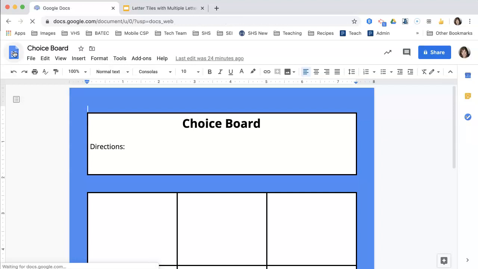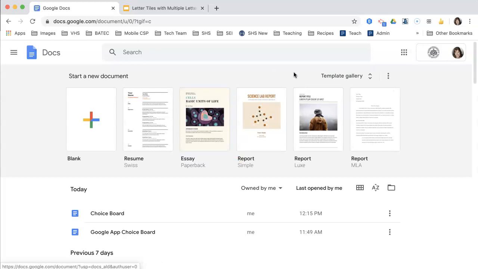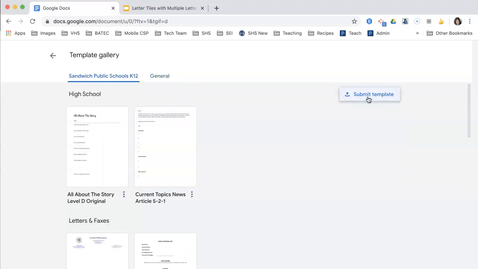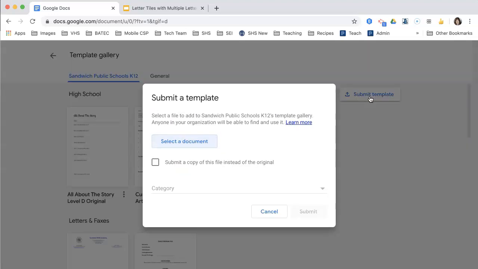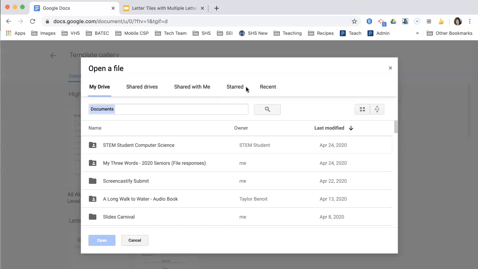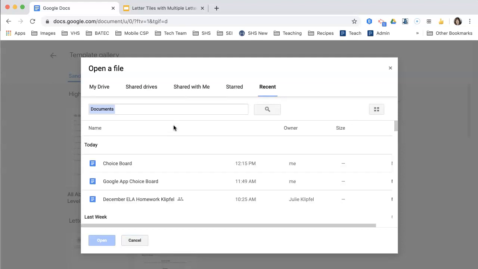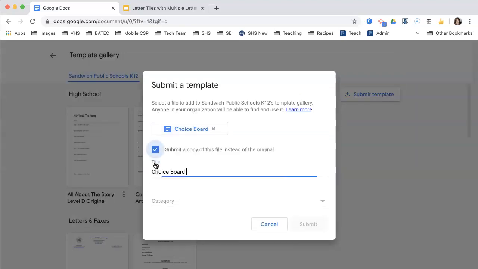I'm going to click the home button, and you can see it shows the template gallery here. I'm going to click on that and go to the sandwich one, and right here is the submit template option. I can click on that and select a document, and I can say if I want to submit a copy of it instead of the original. I'm going to select a document from my recent documents because I just opened these up. I'm going to do my choice board, and I'm just going to make a copy of it.